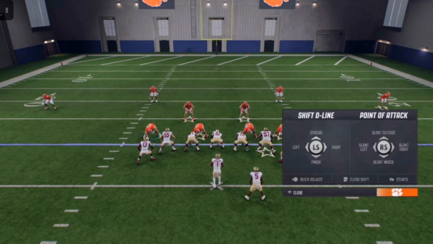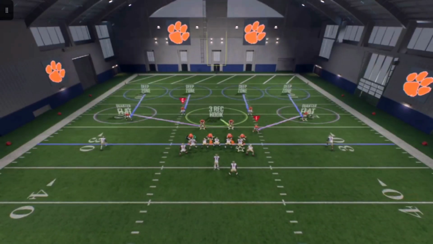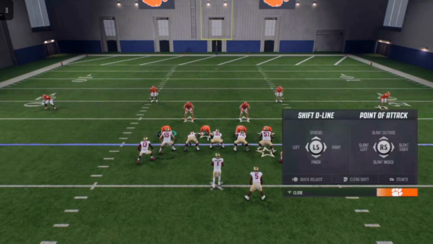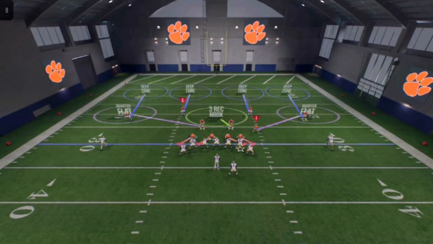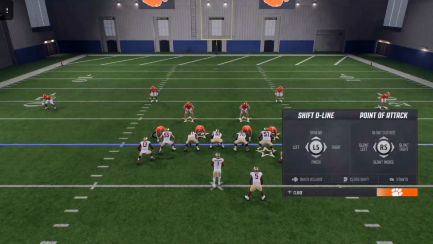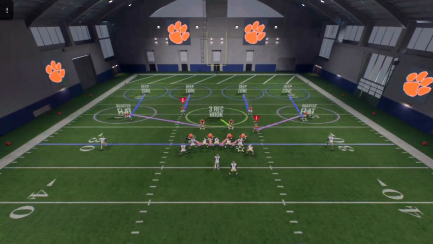So just to show you what some of that looks like, let's say we want to put a combination together by pinching the D-line like so, but then we want them to crash outside. Well, now we'll press left on the D-pad, and we'll flick that right stick up. So now, although we have them pinched, you see they're scheduled to crash outside. But say we want them to crash inside, even though they are pinched tight, just to ensure that that inside zone is covered. Well, we'll press left on the D-pad and flick the right stick down to crash inside. And you can see now they're slanted inside to guard against that inside zone.